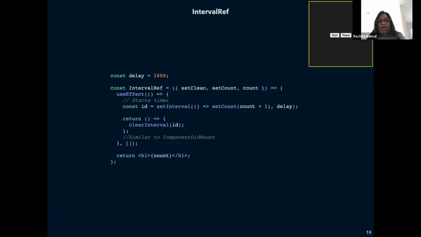Here is a simple timer app with two buttons, start and reset. Clicking on start, the timer starts and keeps incrementing the count every 1 second. Pressing on reset, the timer unsets and runs the cleanup function. So how do we implement this? Let's look at the example.